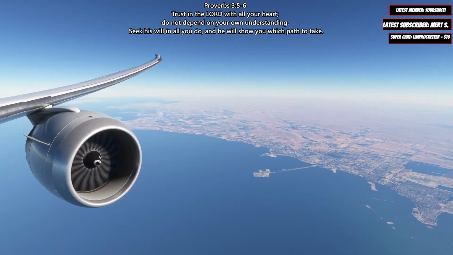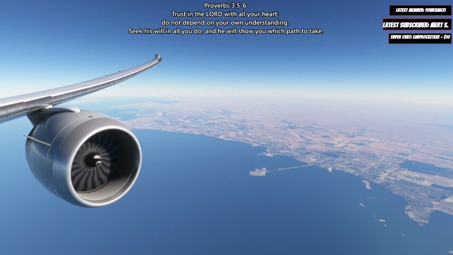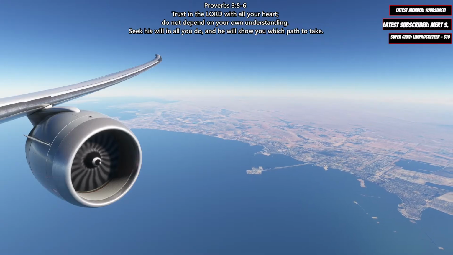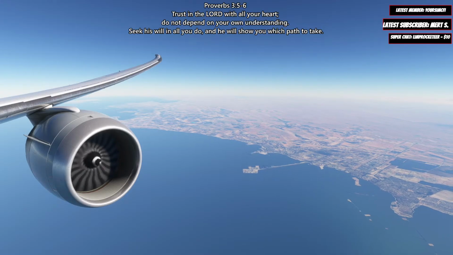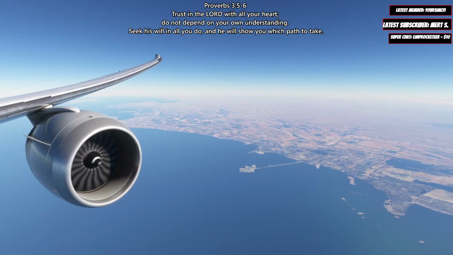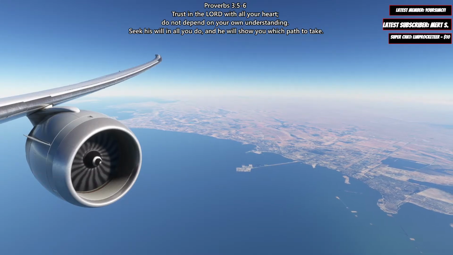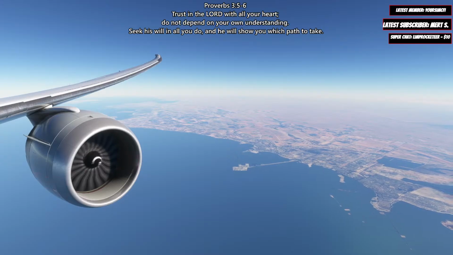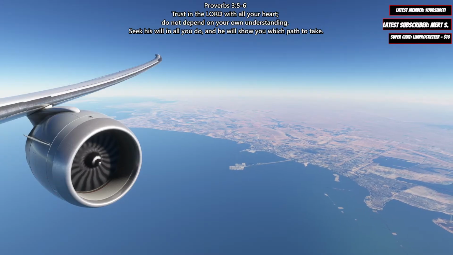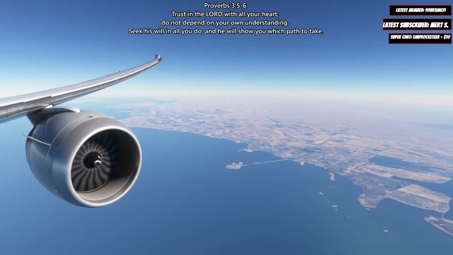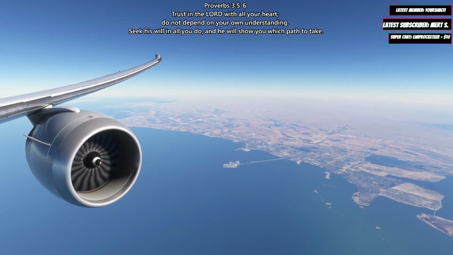There's a lot of things in this world we try to figure out, right? Like the Big Bang or this or that or the other thing. We try to figure all these things out, and we lean on our own understanding of these things and say, God, we figured this one out. We're good. We don't really need you anymore. But God doesn't want that. He wants us to lean on him.